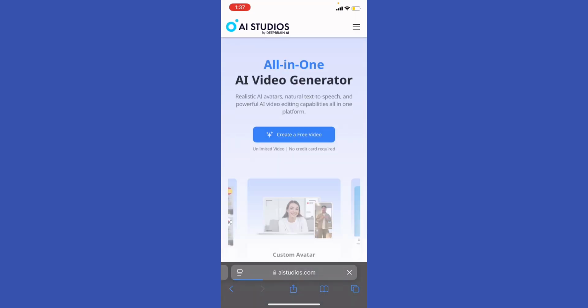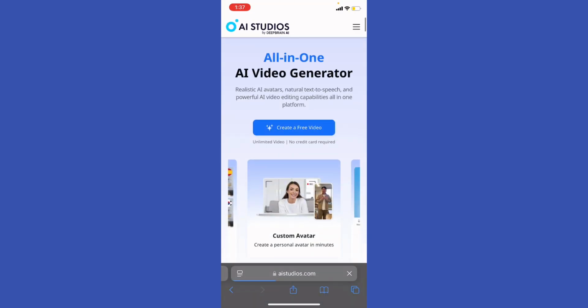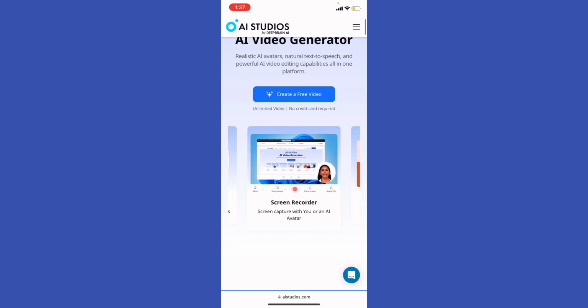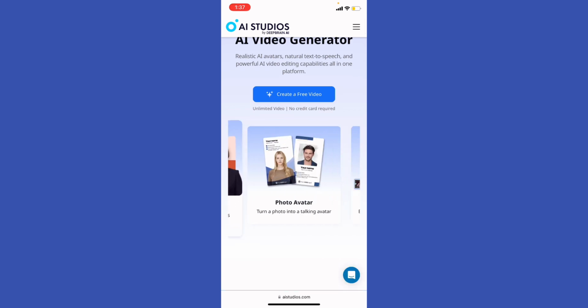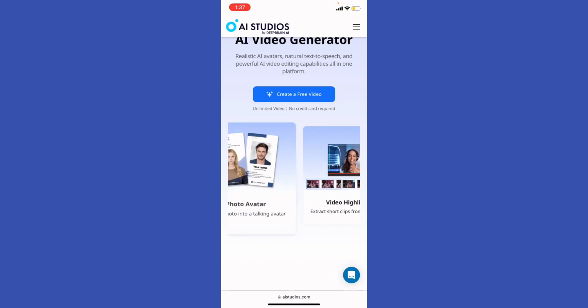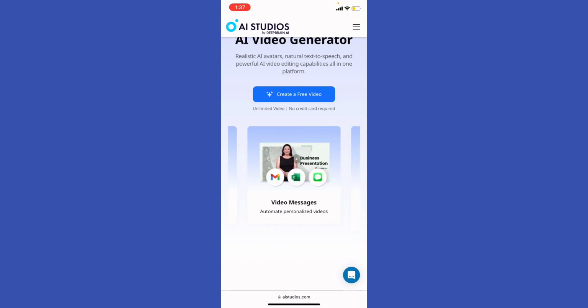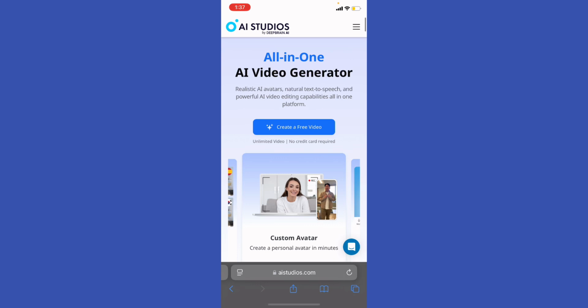Go ahead and make sure to create a new account, and as you can see right here, you're gonna see custom avatar, screen recorder, PPT upload, and many more. You could go ahead and start using the DeepBrain AI for your avatar. For your avatar, you're gonna see many features. You can go ahead and click create your free video, create a personal avatar in minutes.